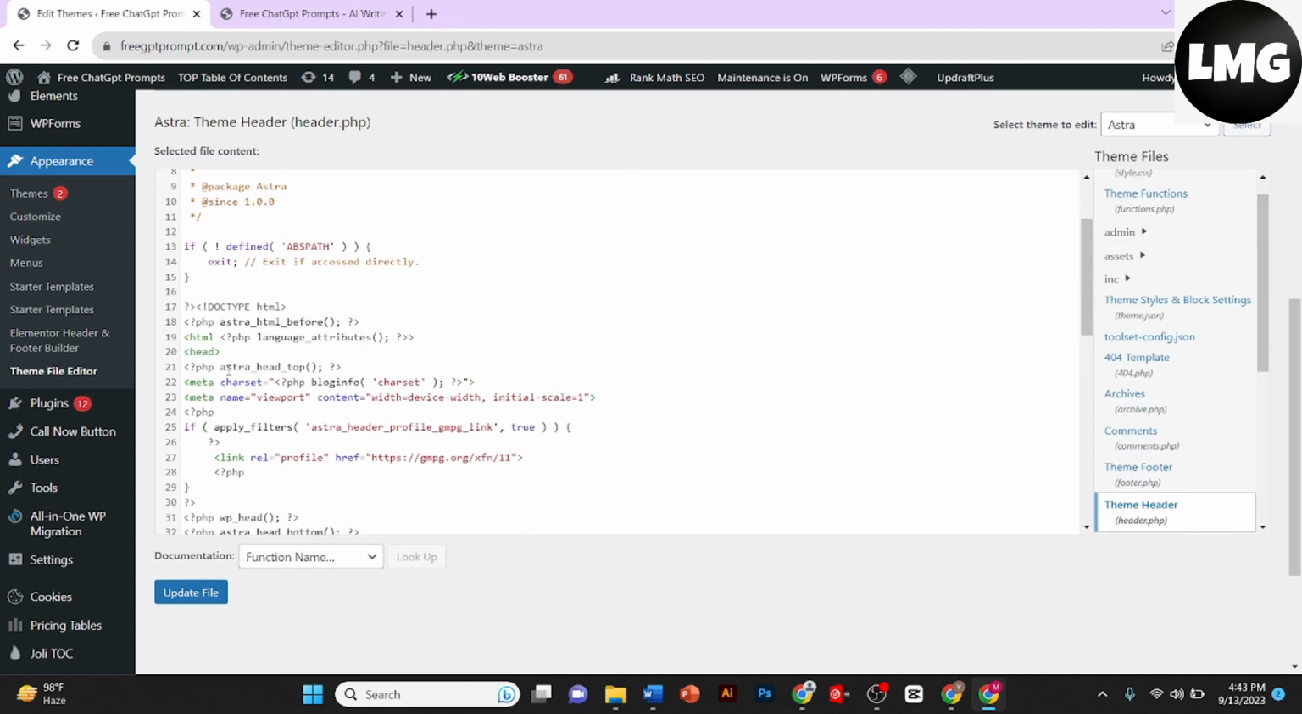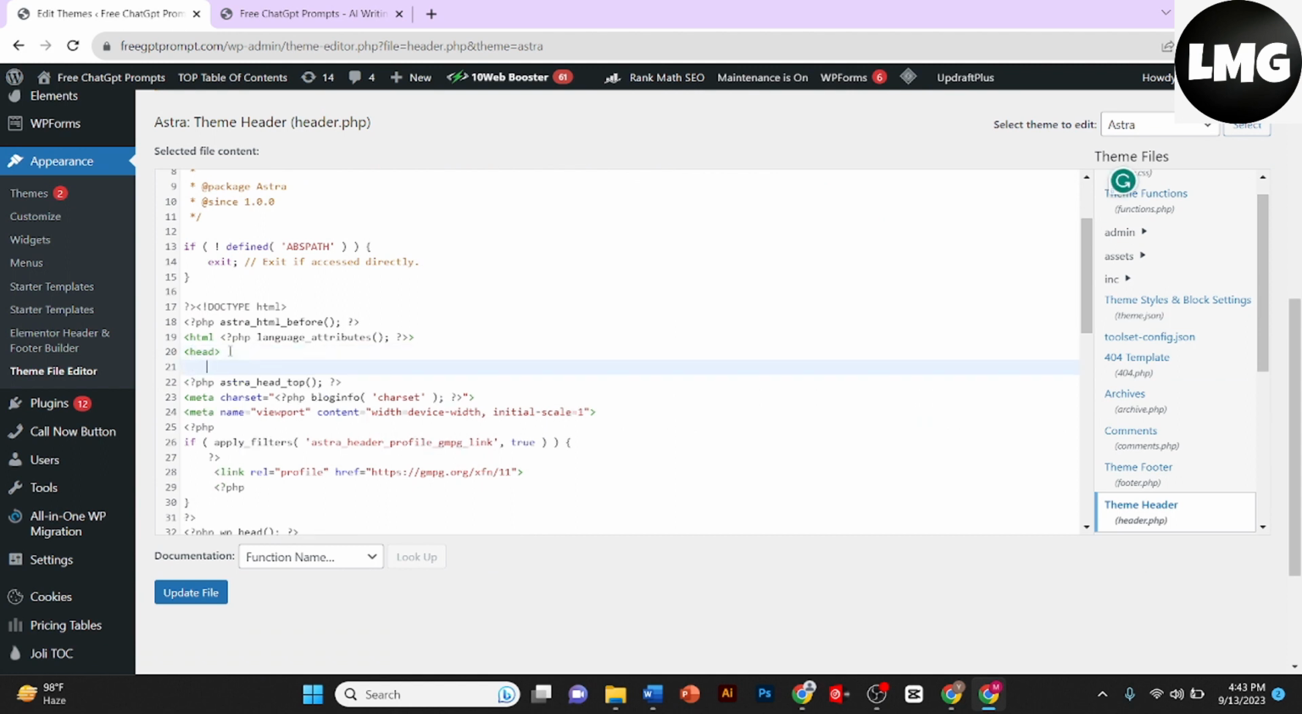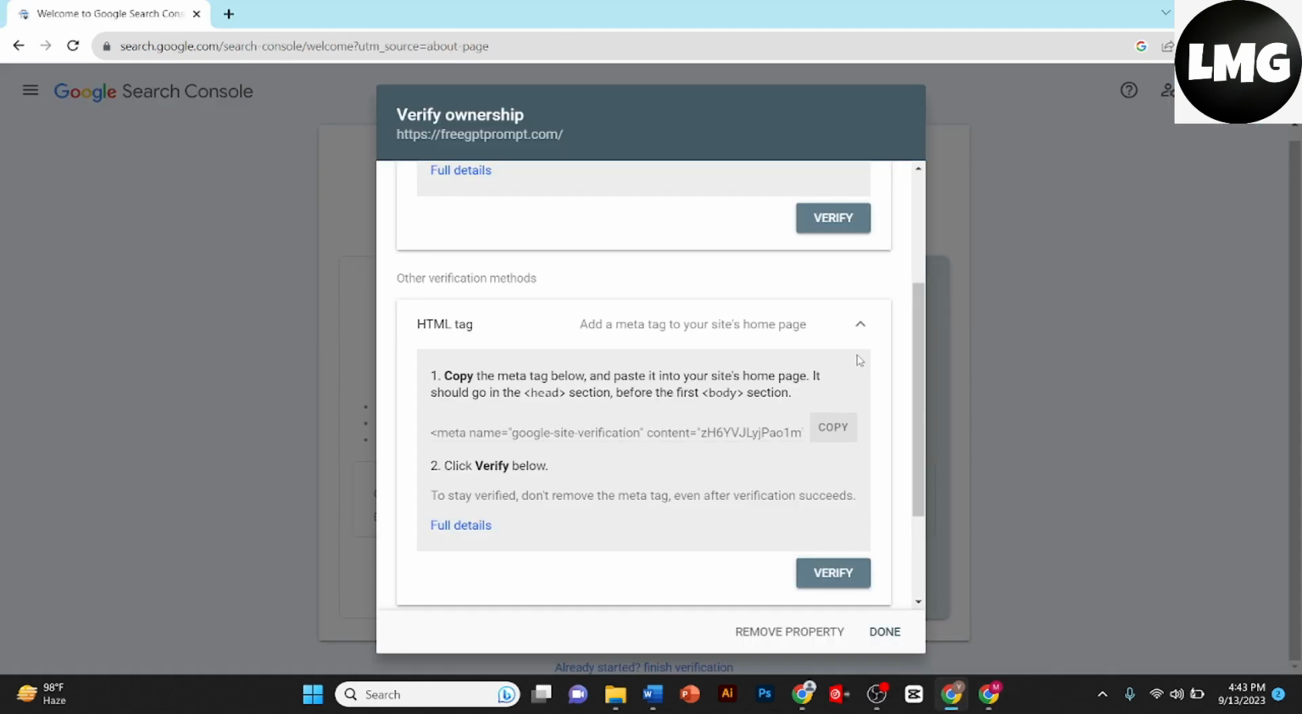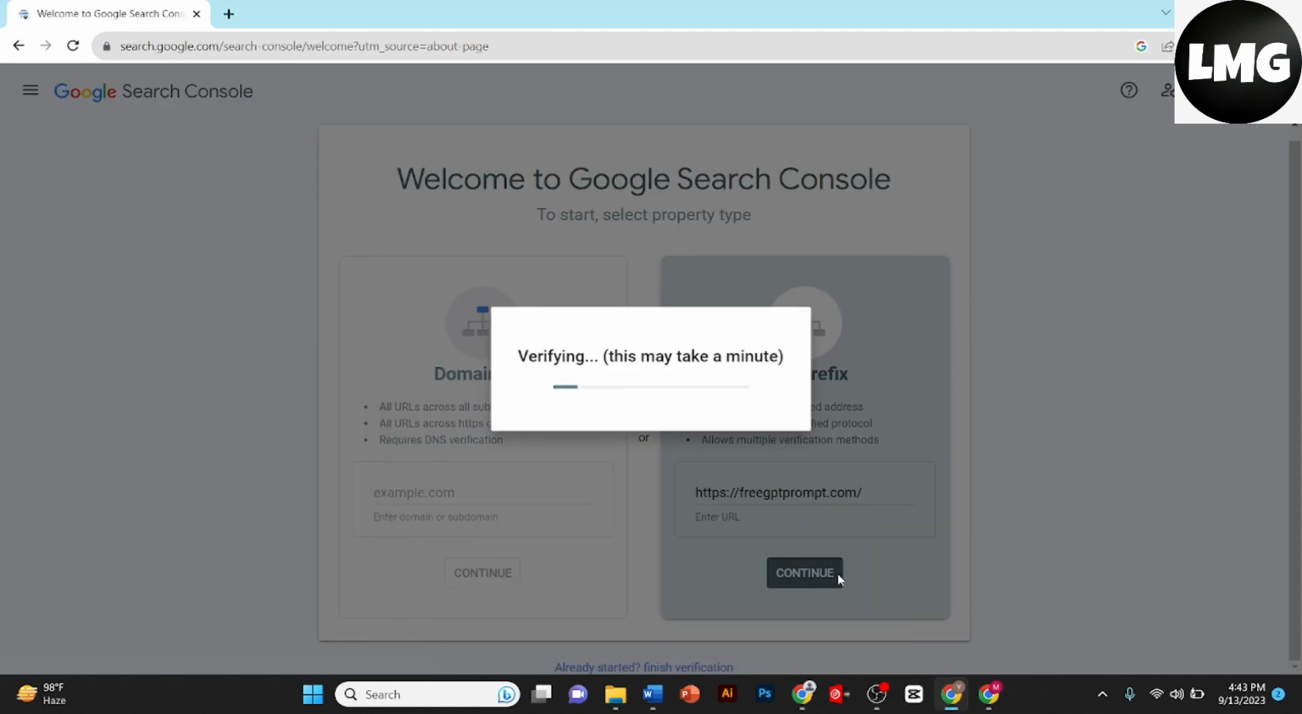And as you can see here, it is written head. Just click enter and now paste the code you copied. Then click on update file. So the file edited successfully. Now go back to your Google Search Console and then click on verify.